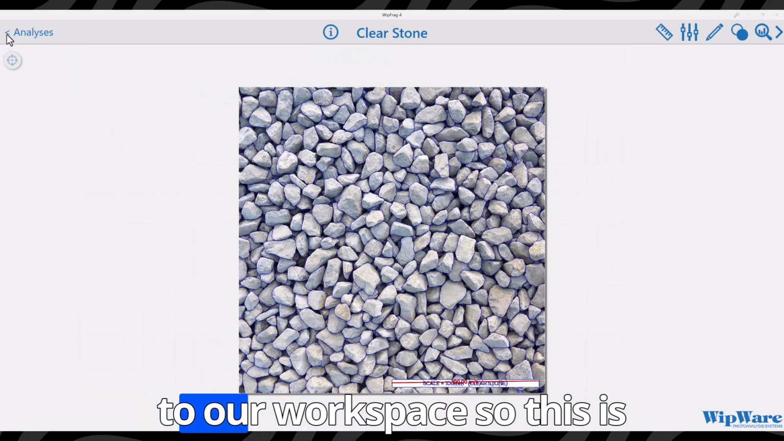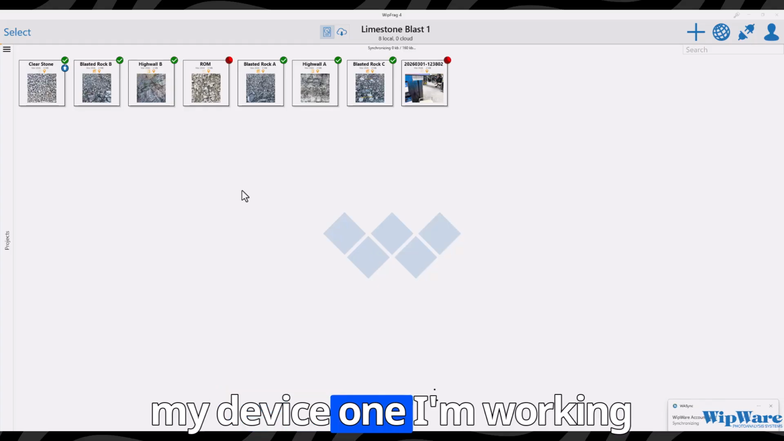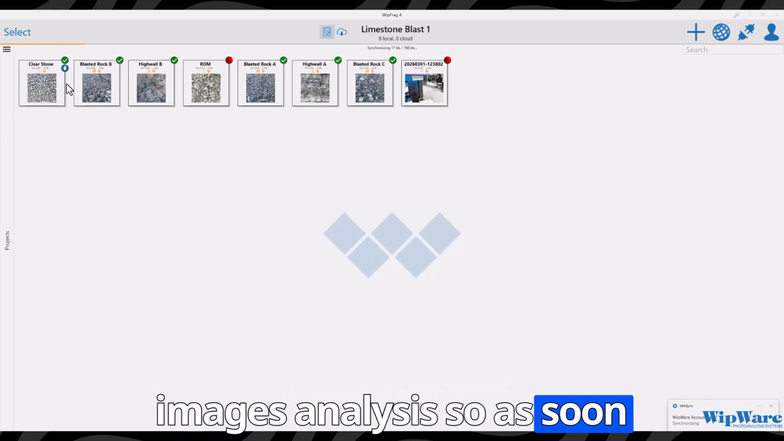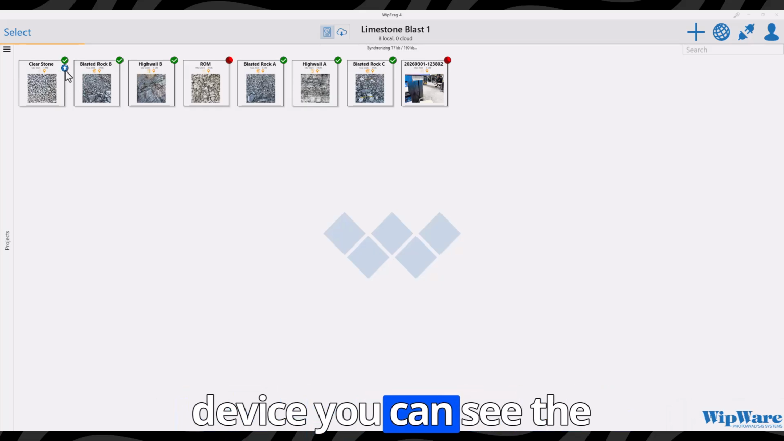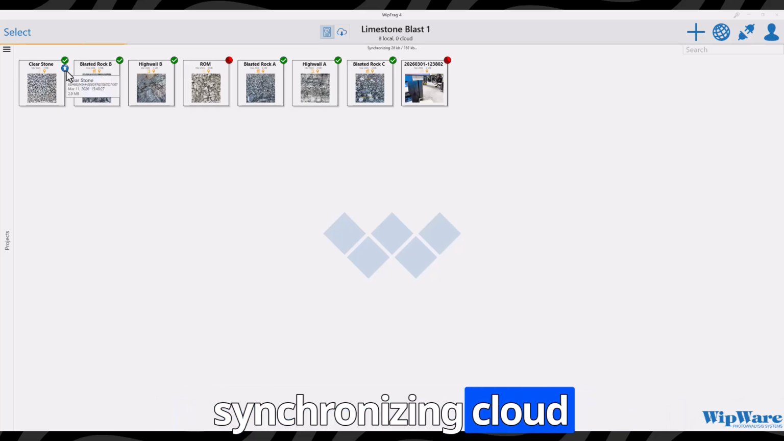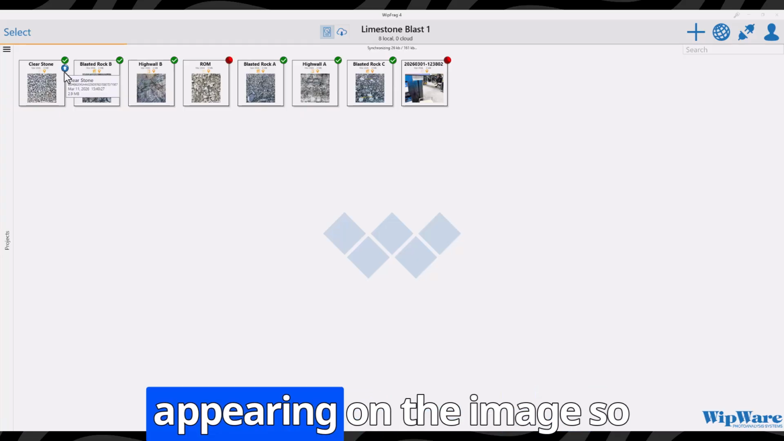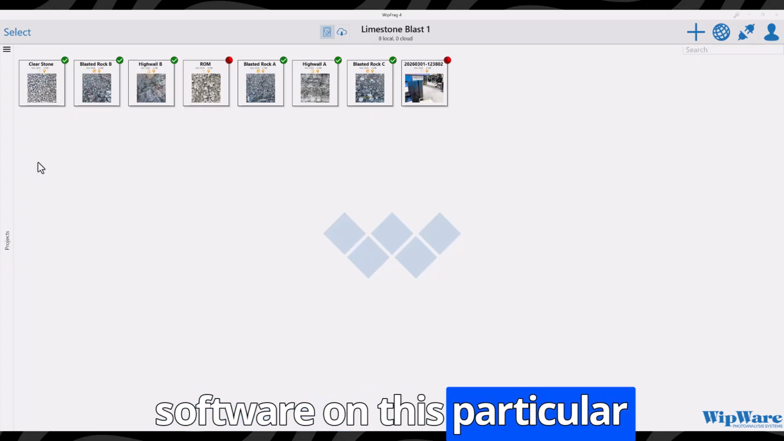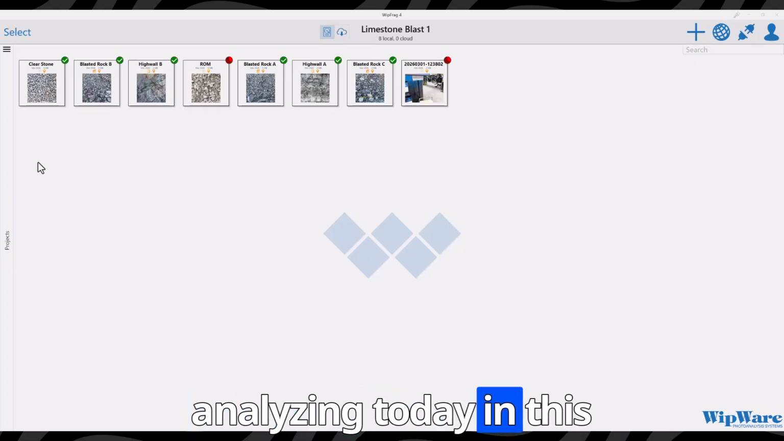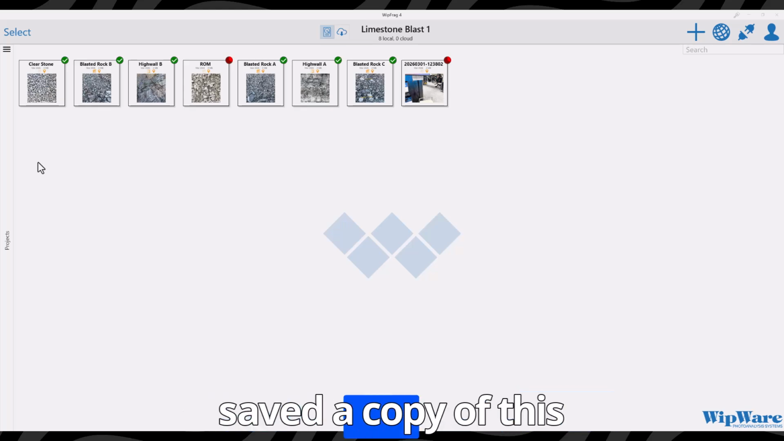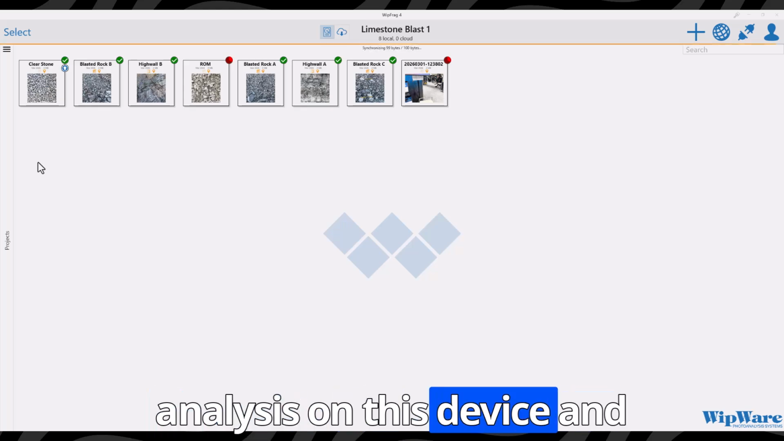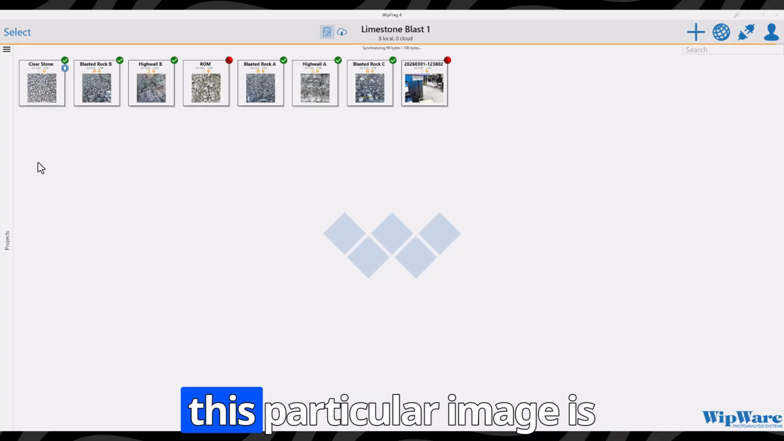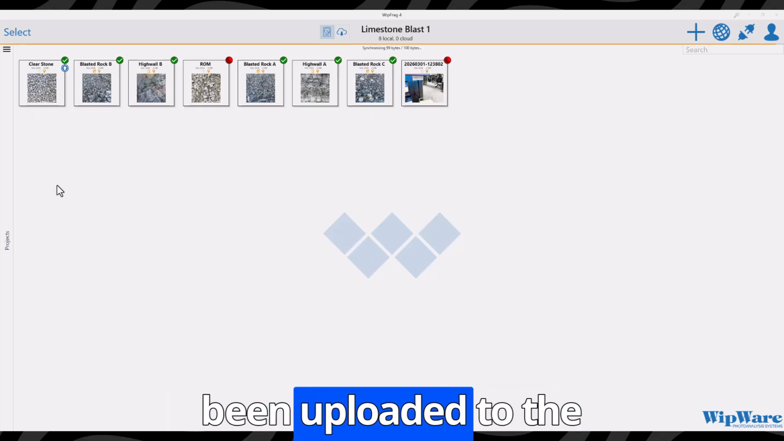So let's go back to our workspace. So this is my device 1. I'm working on the device, and now we have completed this image analysis. As soon as you are done on that device, you can see a synchronizing cloud uploading progress bar appearing on the image. That shows that the software on this particular device that we are analyzing today in this video has saved a copy of this analysis on this device, and in addition, the software has also uploaded a copy of this particular image to the cloud.